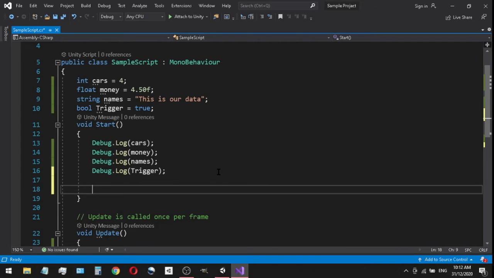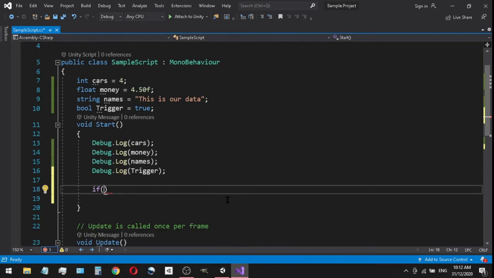So let's just do that very quickly so you can see a practical example of it. So we're going to type in our start method. We're going to say if. Let's just use raw variables for now. 4 is less than 5, which is true. This will always be true. 4 will always be less than 5.